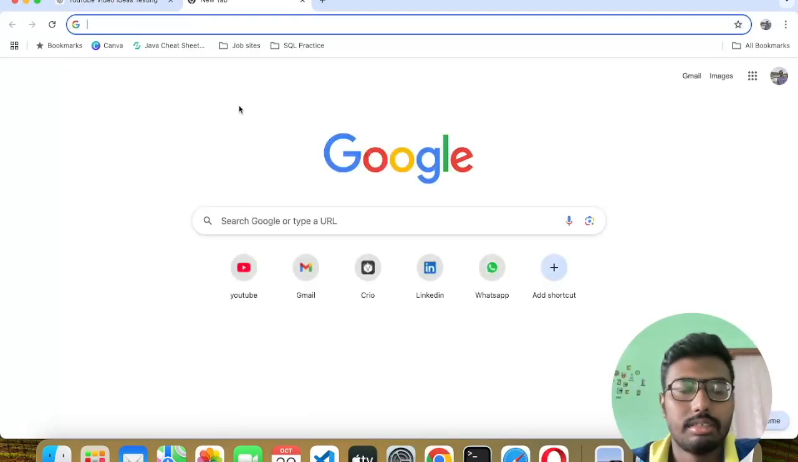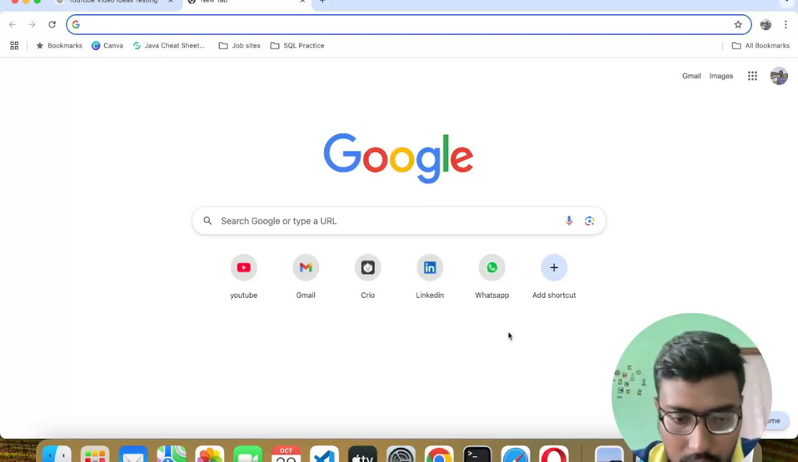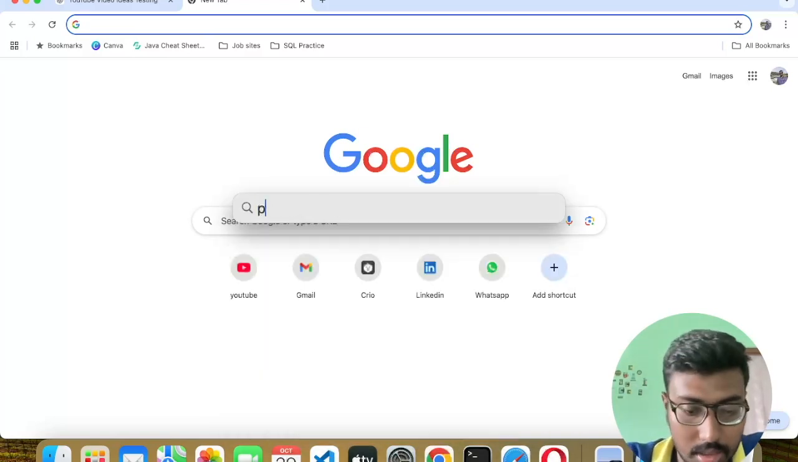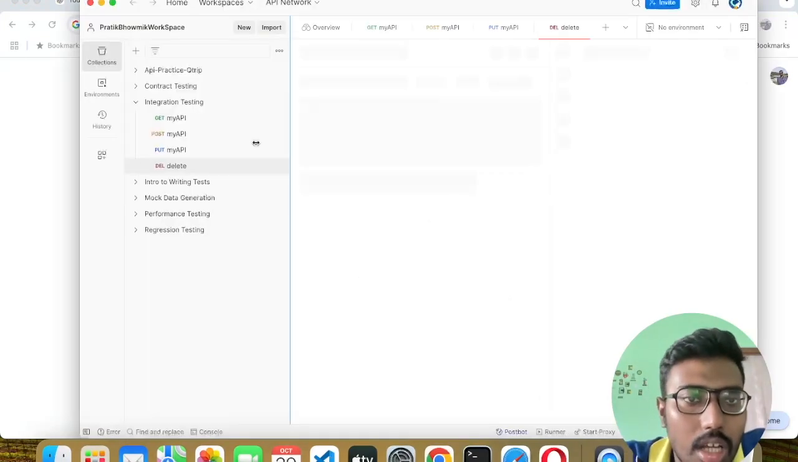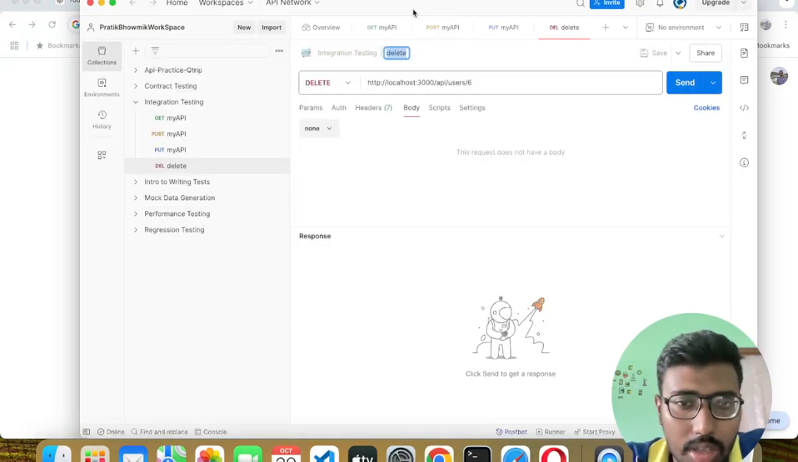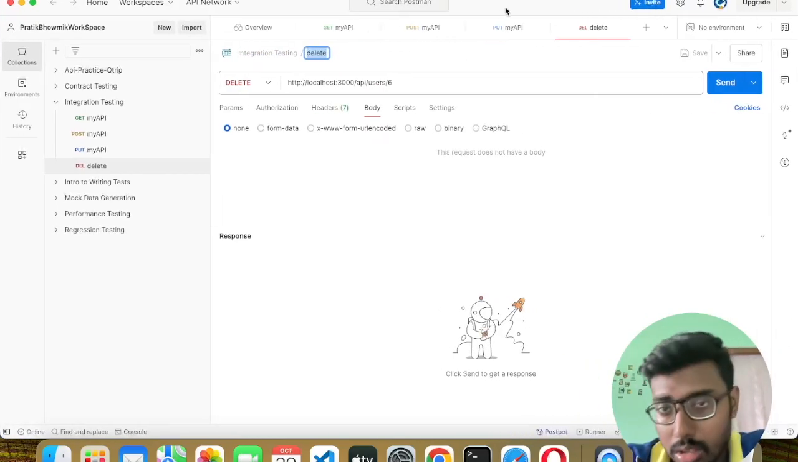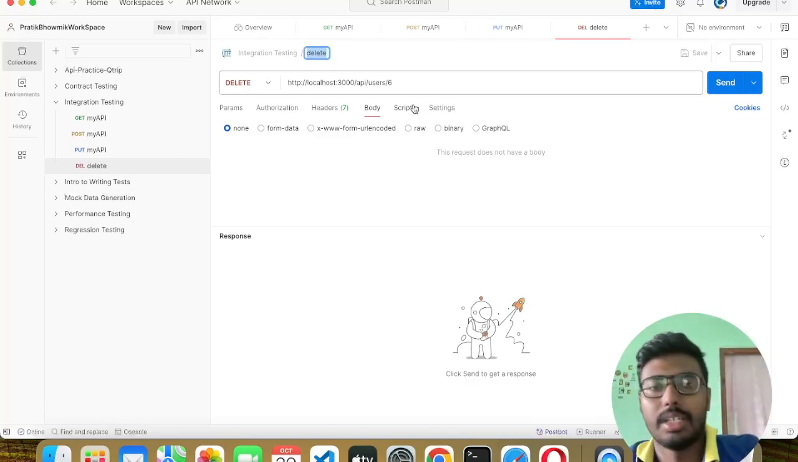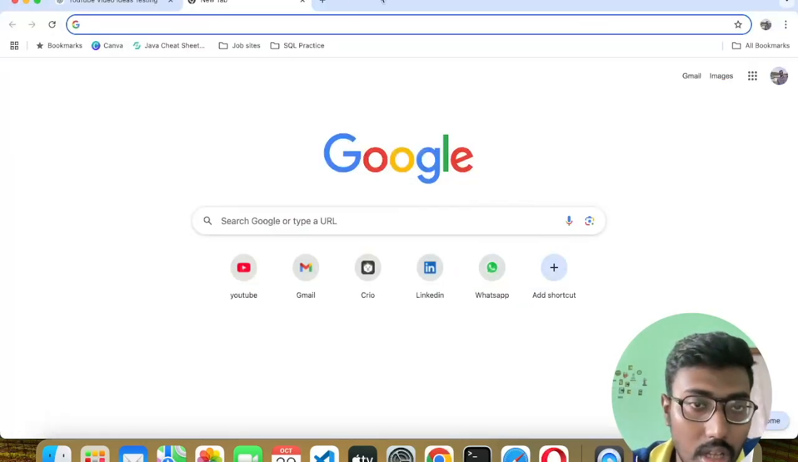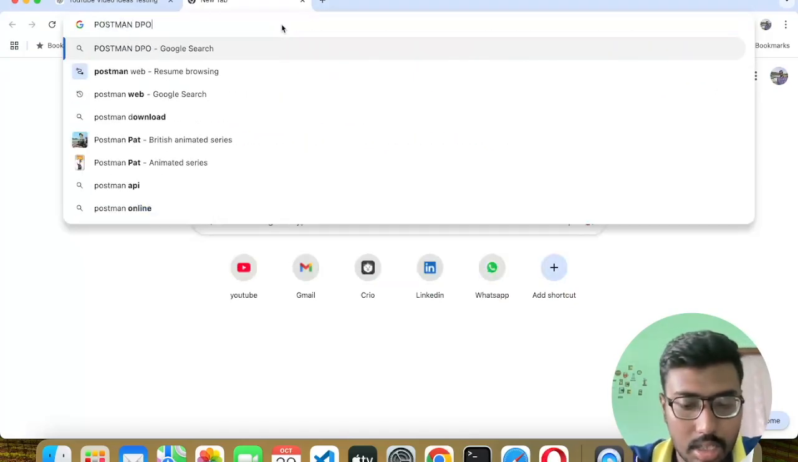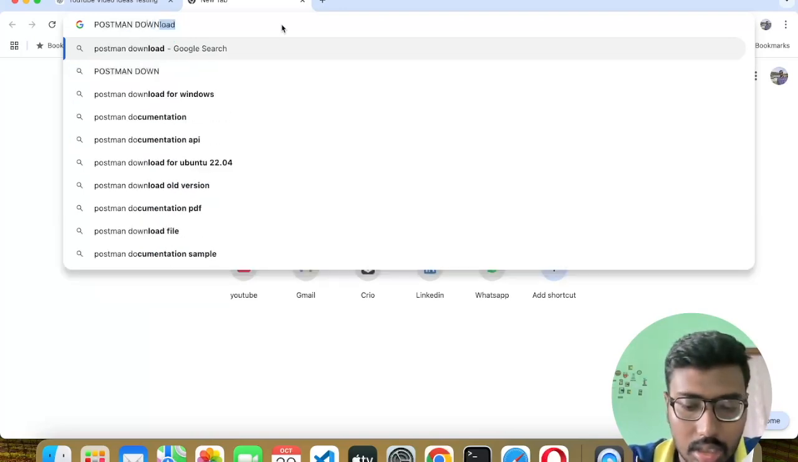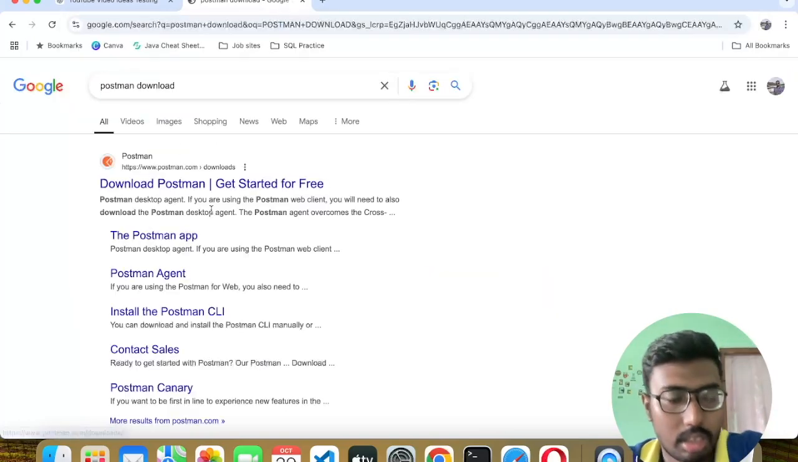I already have Postman installed in our system. If you don't have Postman installed, you can check this part and you will get to know how you can download and install Postman. Postman is a tool used to perform API testing. It is a very wonderful tool. For that, simply search for Postman download.